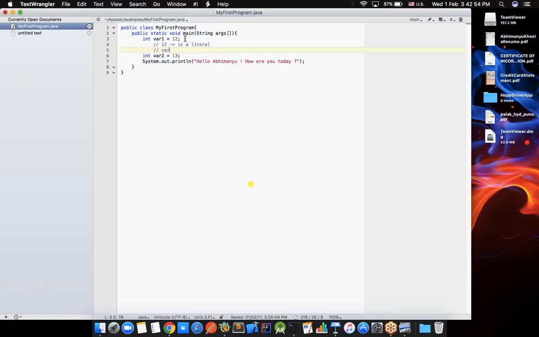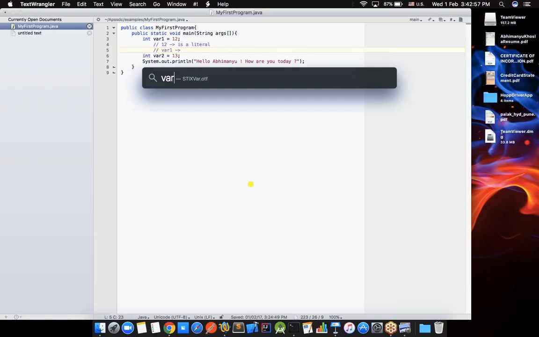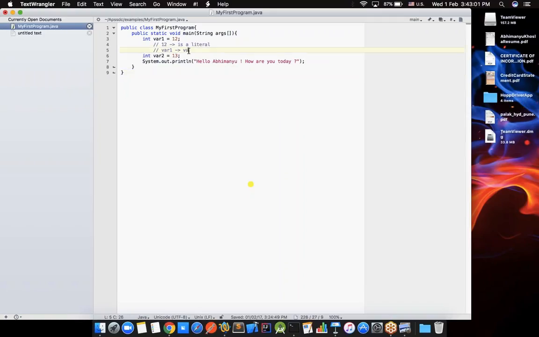What is var1? Var1 is a variable. Then we put 13. Similarly, what is 13 here? 13 is a literal or constant value, right? What is var2? Var2 is a variable.